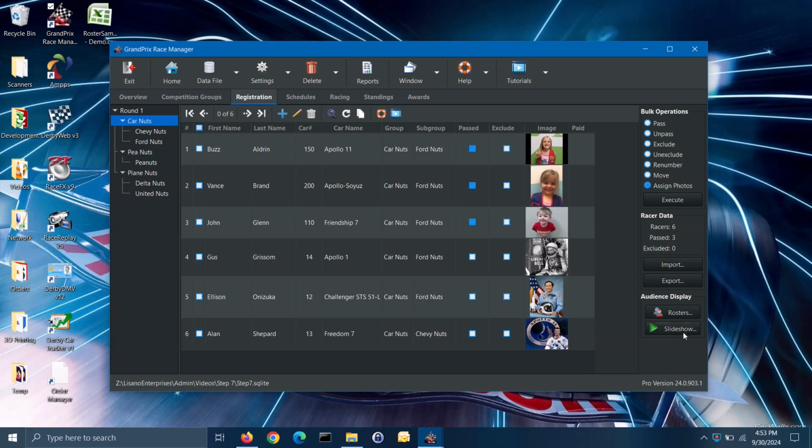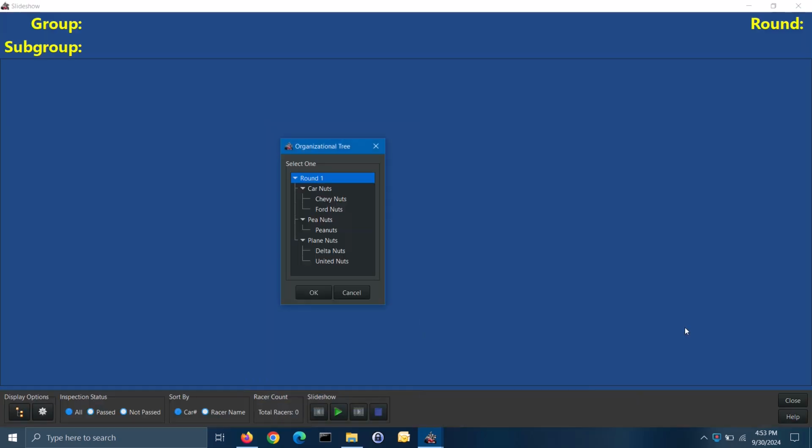The Audience Display section also has a Slideshow button. That opens up a screen that is similar to the roster screen, but it will display racers one at a time, along with their photo. This is good to display before your race gets started, during your check-in process.